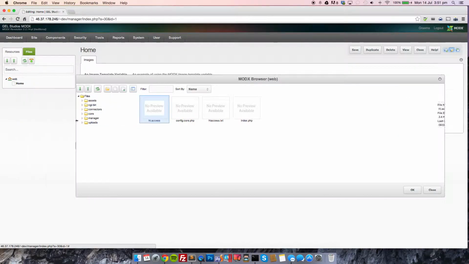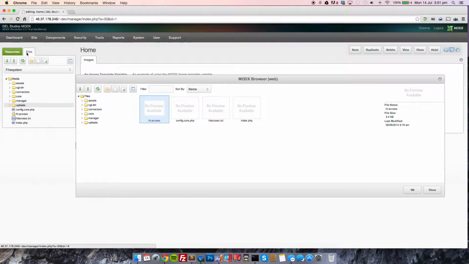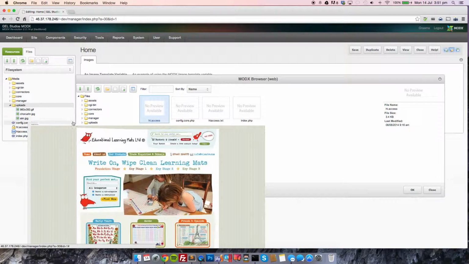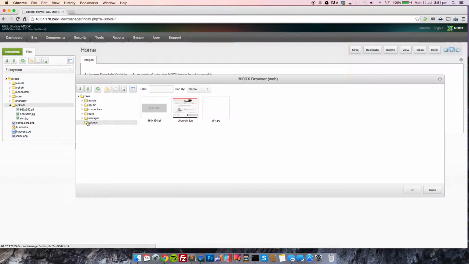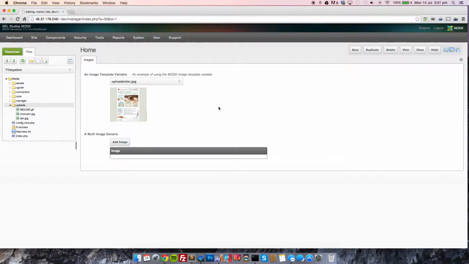If I just shrink this down for the moment and click on Files as well, you notice that this looks very, very similar, and that's because this is also the file structure on the web server. If we just expand this, you'll notice it's got three. If we just expand or click this folder, you'll notice that it gives us some preview images. Let's just go ahead and select one. You can see that it's just put the example in.